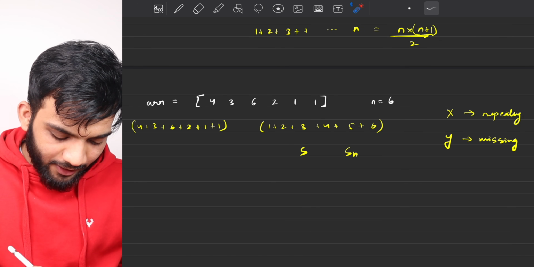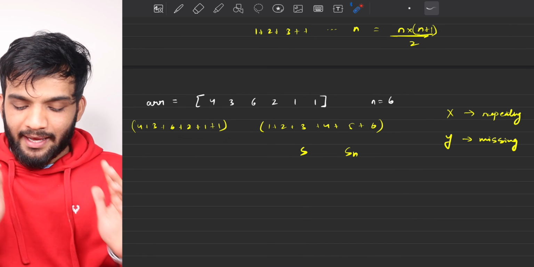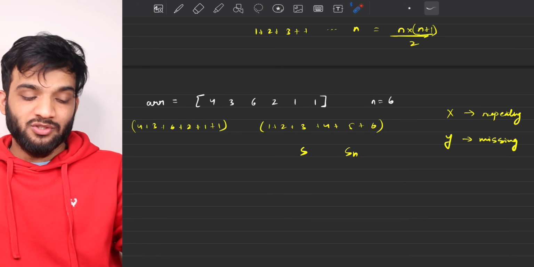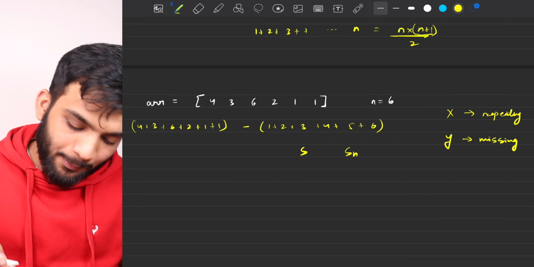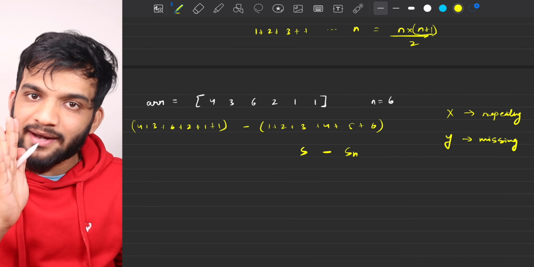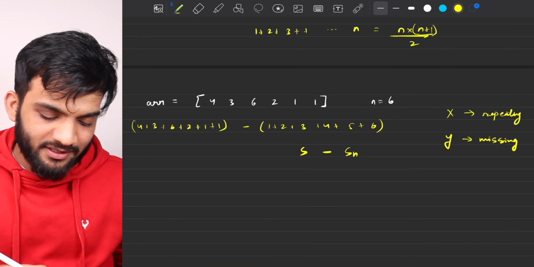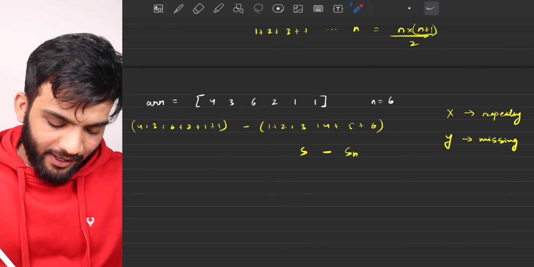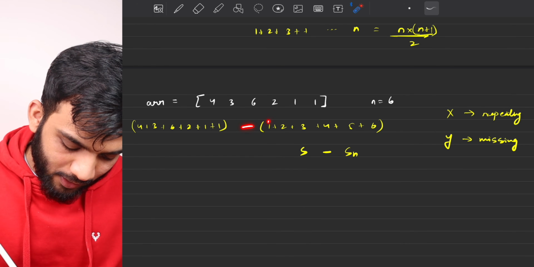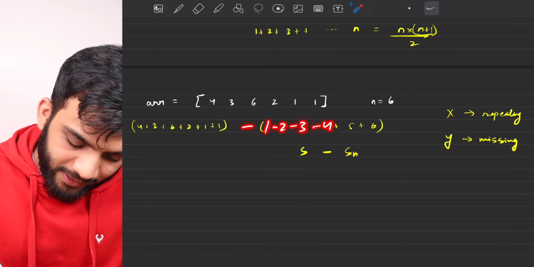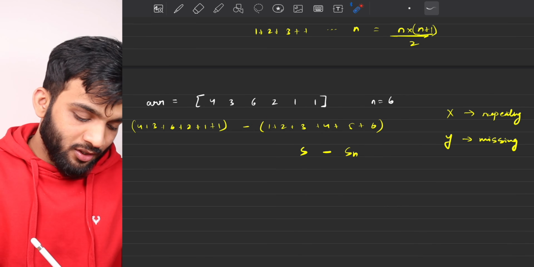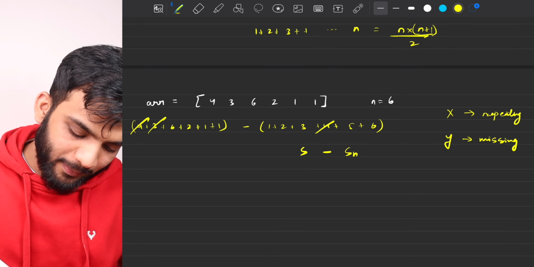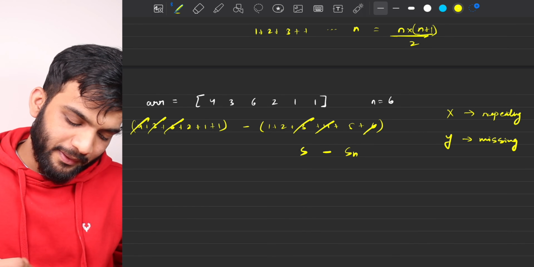So what I've done is I have summed up the entire array, and I have summed up the first n natural numbers. Now I will subtract them and try to get a value. Let's see what value we get. Over here we have a minus. So if I open this bracket, will I get -1, -2, -3, -4, -5, -6? I will. So plus 4 will go off with -4. Plus 3 will go off with -3. Plus 6 will go off with -6.